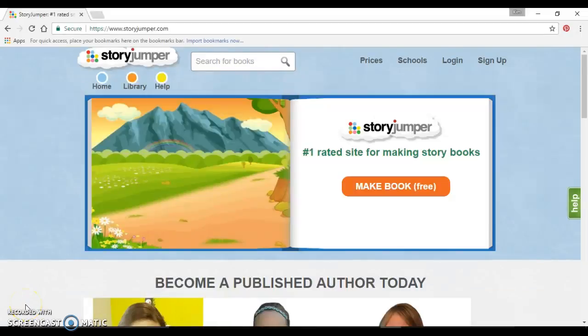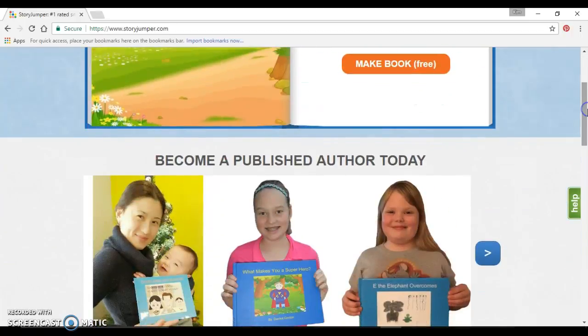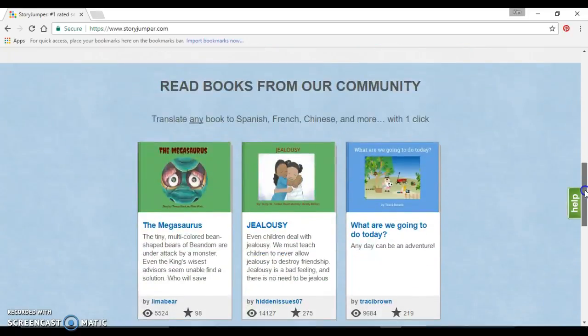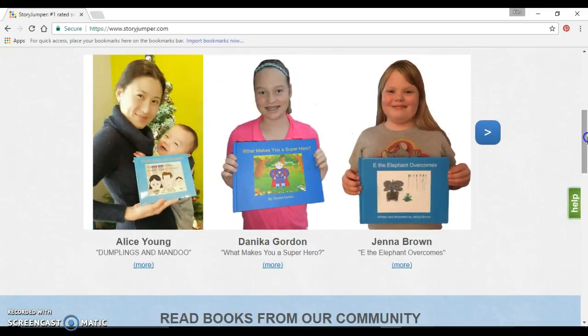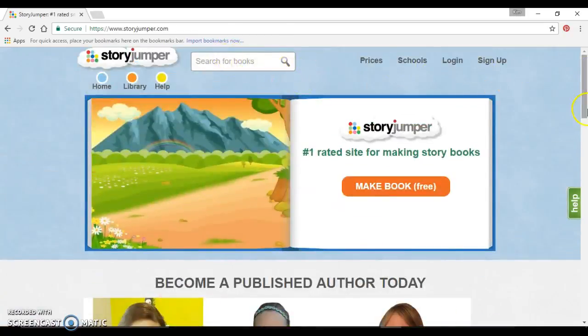The web-based tool that I'll be introducing here is Storyjumper.com. This website can be used to create books, but also read books that are written by other students or other teachers or anyone that uses this site. There are plenty of books to read from, such as the ones here, or there's always more that can be searched for here. To begin, we're going to log in or sign up if you don't have an account.